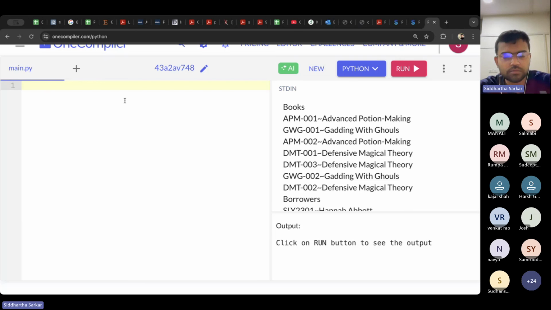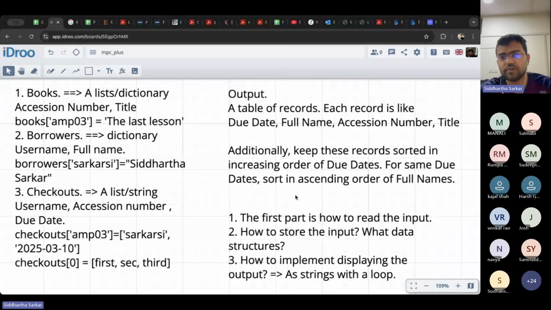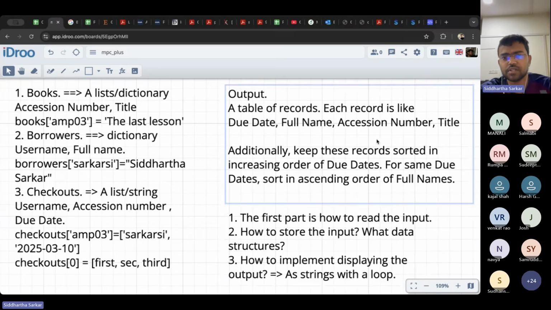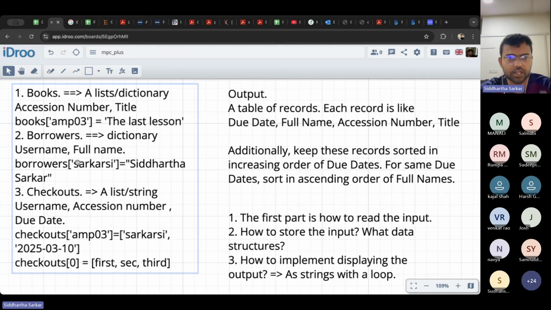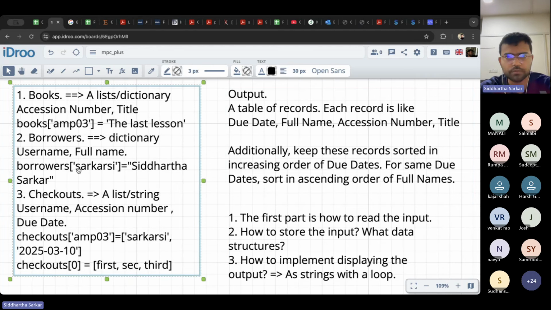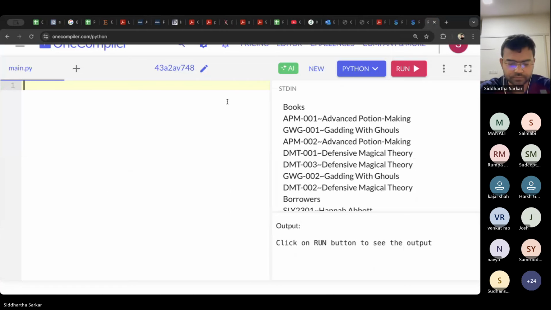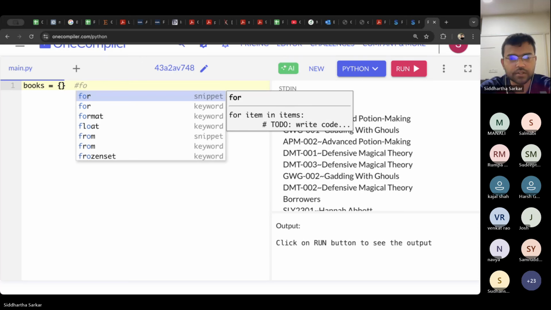Now this is step one. Look at the ideation. Step one is taking the data, and we have taken care of it. Step two is how to store the input, and what data structures to use. We have already decided what we are going to do, so let me just implement that. For books that are in the library, we are going to take a dictionary. This is for storing the books information.